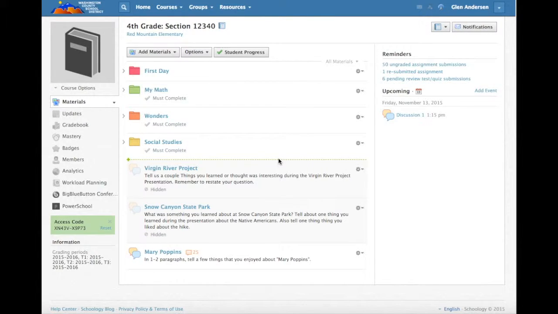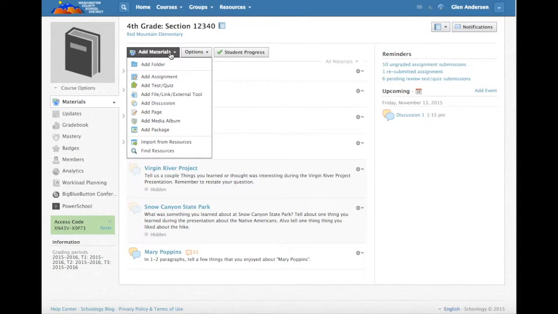When starting a discussion, the first thing you need to do is get into your course, and then we're going to add materials. You'll notice when we select add materials, it gives you many different options to add a folder, an assignment, do quizzes and tests, which will be another video, add links, discussions, which is what we're going to do today, and add pages. Or there's media albums and add packages. So what we're going to do today is add discussion.